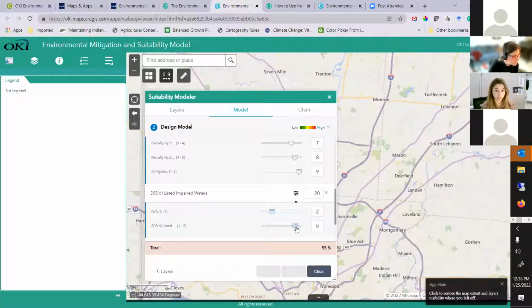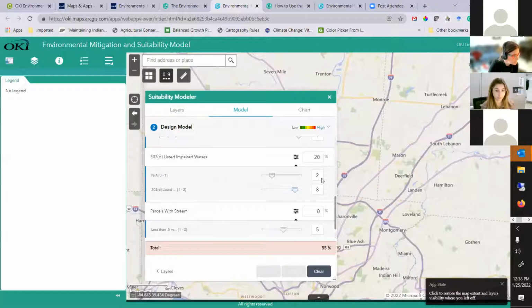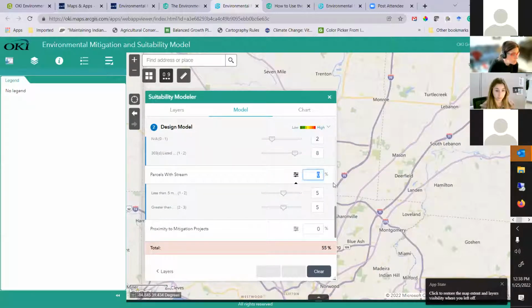I'm more interested in impaired waters because I'm looking for something to restore. Parcels with stream, I'm going to give it a 30. Like I said, I'm just putting these in arbitrarily. They're just numbers I'm throwing out there. There's no magic to what I'm doing right now other than trying to make it equal 100. And then proximity to existing mitigation projects.